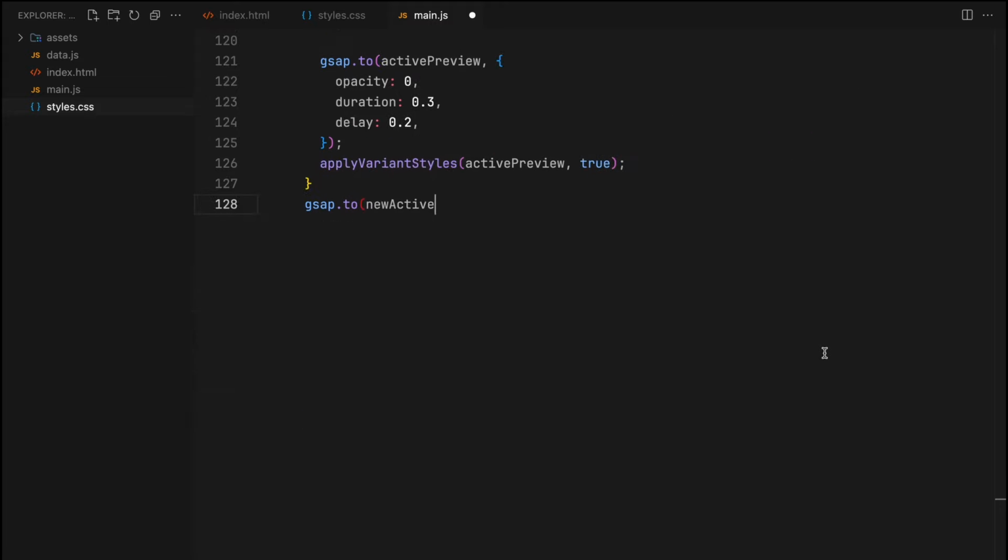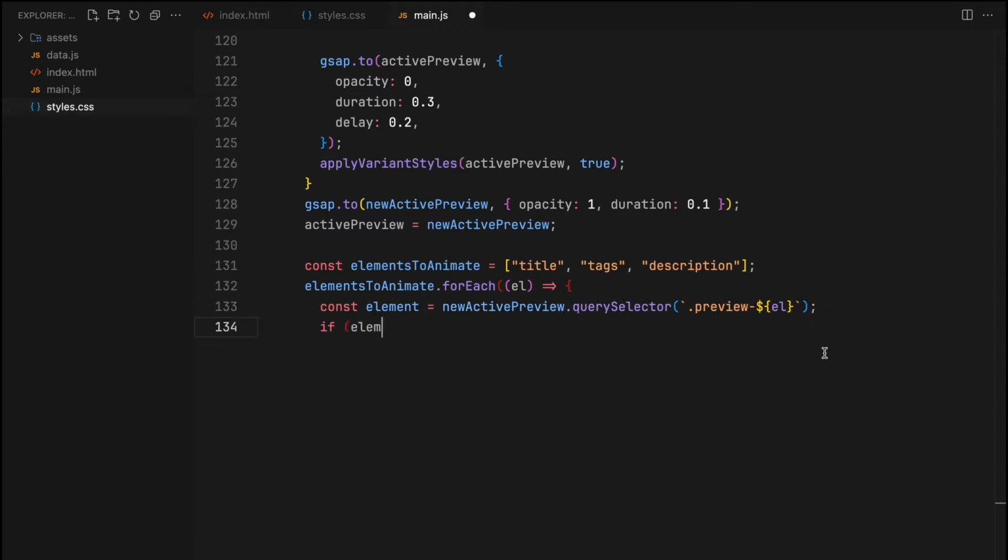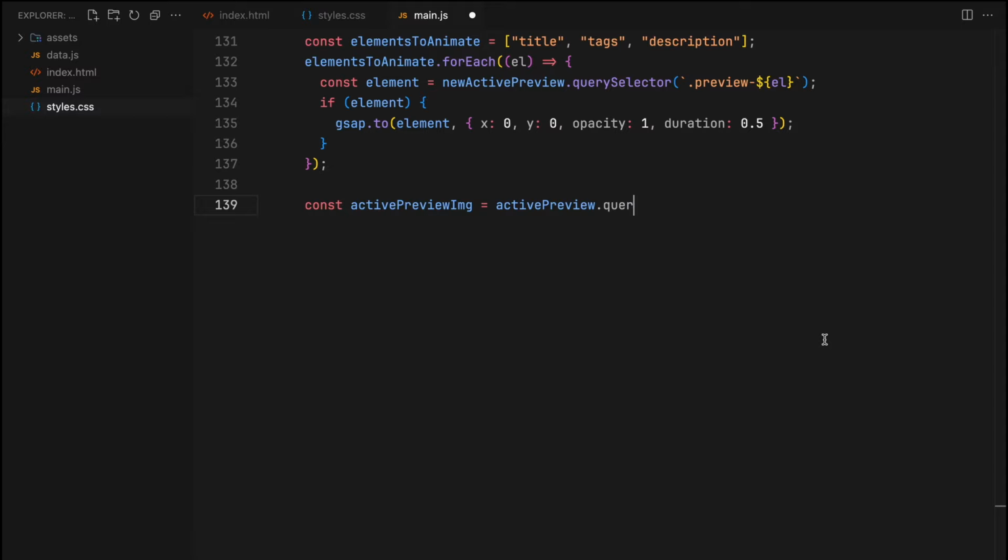The new active slide is made visible immediately, and we animate the title, tags, and description elements again to smoothly transition in. Finally, we will animate the clip path of the image to make the reveal animation.